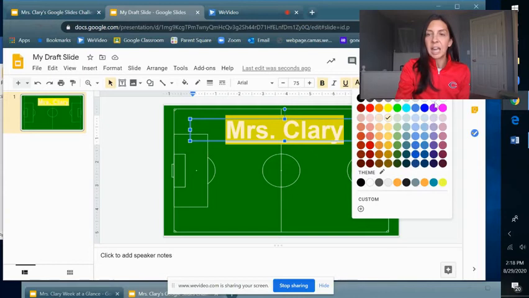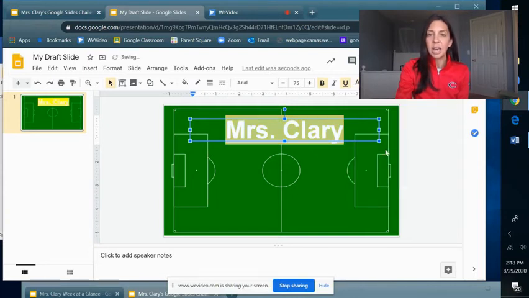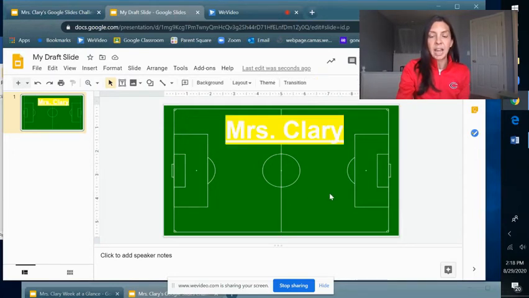I really did like just the pure white there because it stood out on that dark green background with the yellow highlighter over it. I'm going to click off of the text box on my slide to see what it looks like. And yes, I do like that. So I'm going to leave that as is.